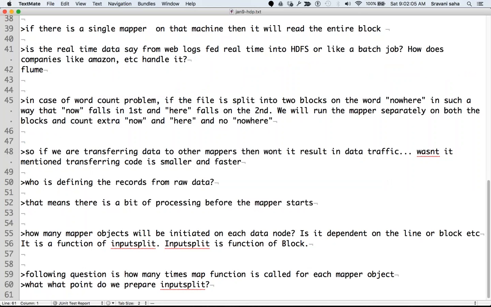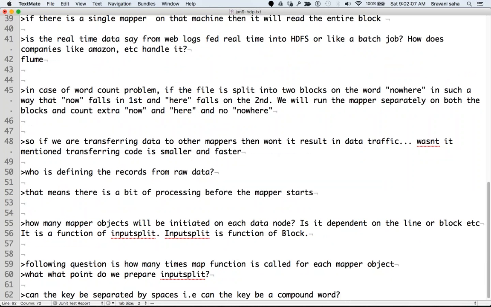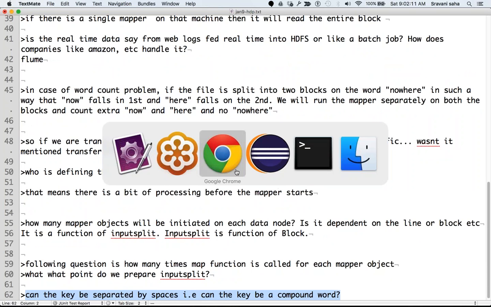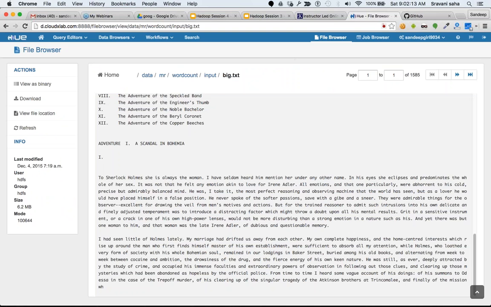All right, I'll take your question now. One of the questions is, can the key be separated by space? That is, can the key be a compound word? Of course, it can be.